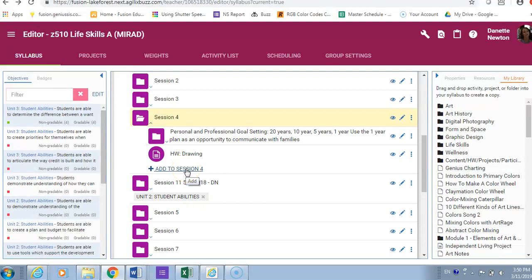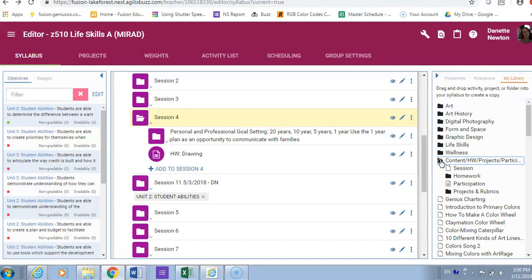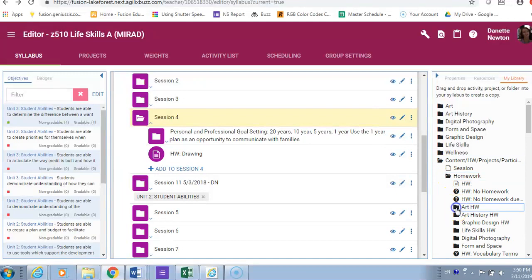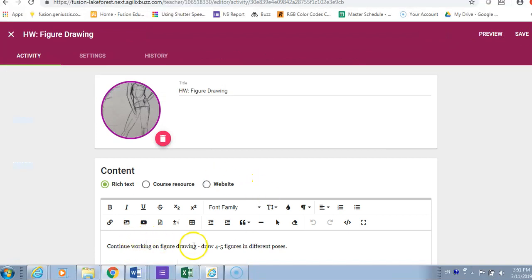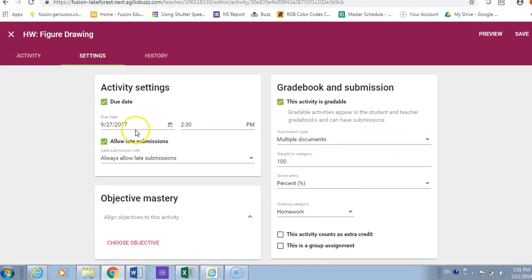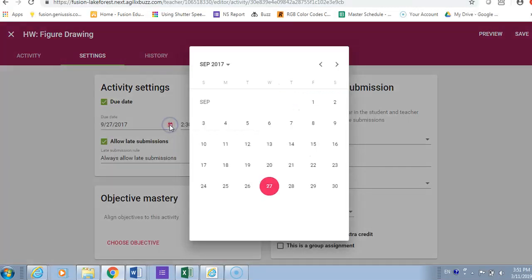That's always a nice little thing for the teachers and Taryn and the students to know what's going on with the homework. Some of us might have students that are doing the same thing over and over again. So we've saved this particular homework piece so that we can just drag this over and pop it in there. But you do want to make sure, so, continue working on the figure drawing, 4 to 5 different poses, for the instructions. This was done back in September of 2017. So we want to update that.